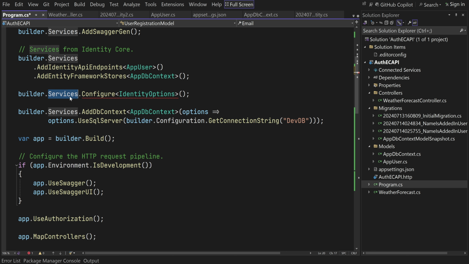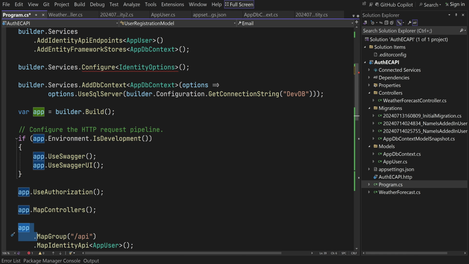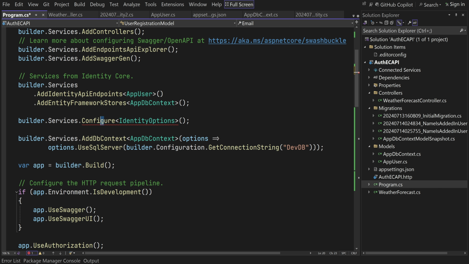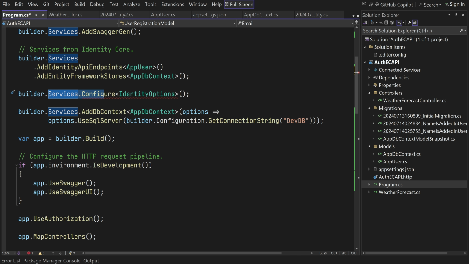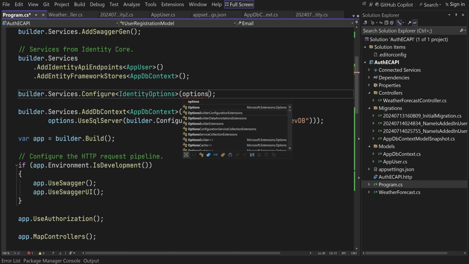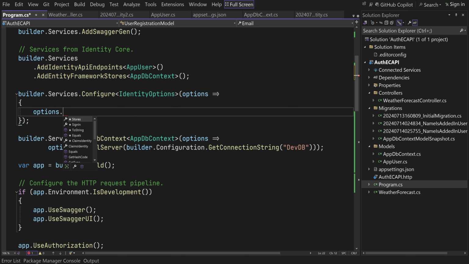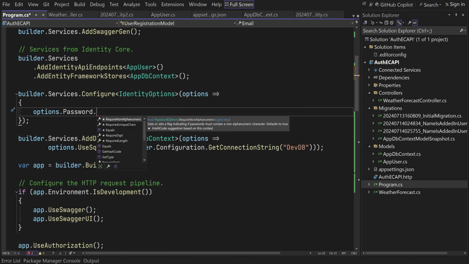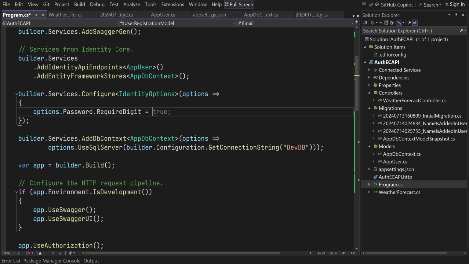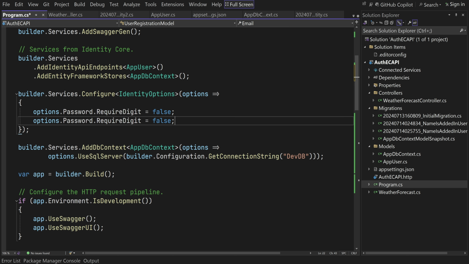This collection of services can also be used for configuring, like we configure with the app object here. Along with adding services, it will also be used for configuring the added services. So here we go. We have this lambda expression with this options parameter. options.Password. Inside that, you can see the various validations applied to the password property. First of all, I want to disable this validation for required digit. Let's duplicate this. Let's disable the validation related to the uppercase and lowercase requirements.